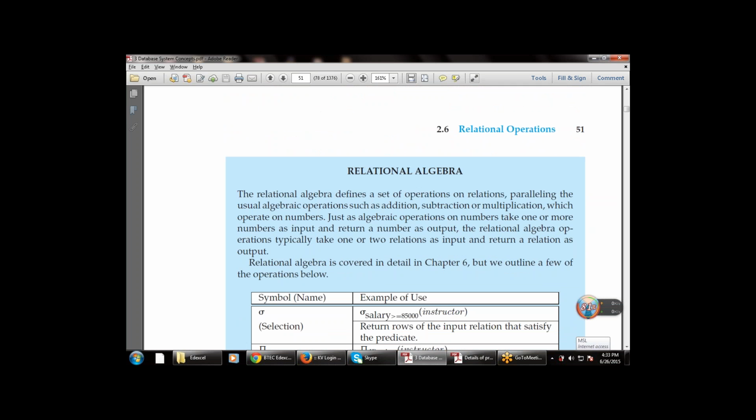This is relational algebra that we discussed in the last class, which is very important in the database chapter. Relational algebra defines a set of operations on relations, paralleling the usual algebraic operations such as addition, subtraction and multiplication, which operate on numbers.